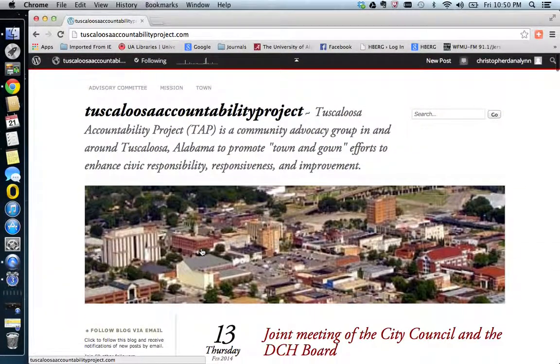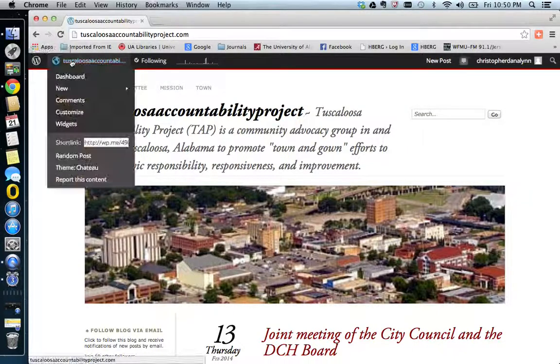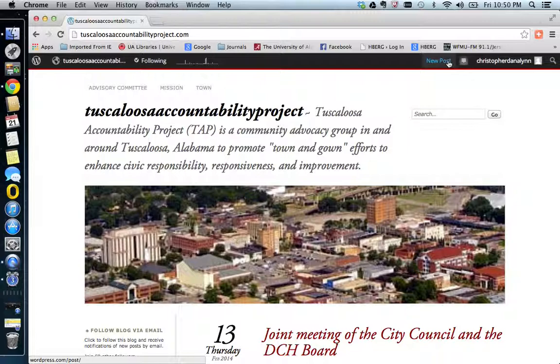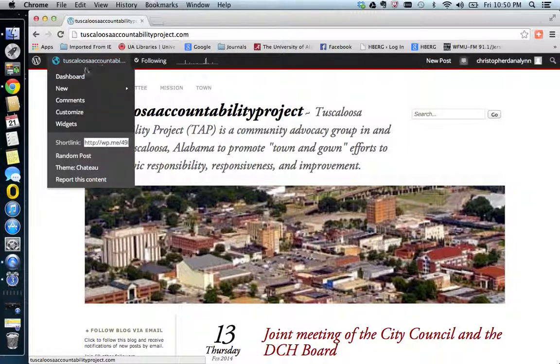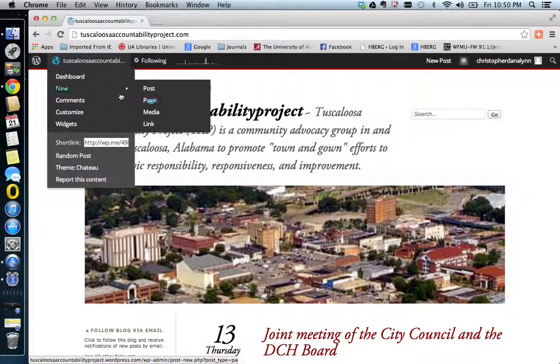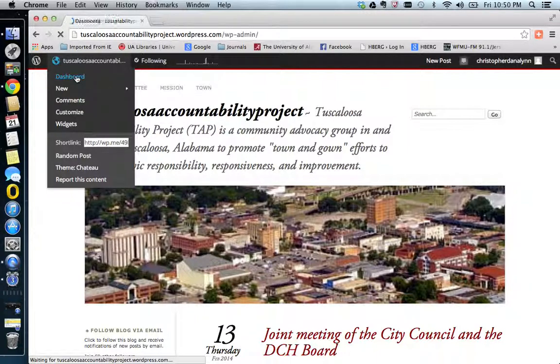Okay, so I want to show you how to do a wiki. We're going to do wikis as pages, not as posts. So WordPress lets you do pages or posts. Right here is a post for the blog, but if we go over here and click on new and then click on page.